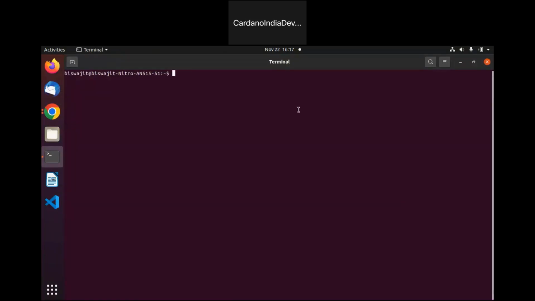So here, let's check if Haskell is installed on my system or not. GHC. Let's see. Here you can see I have version 1.18.01.